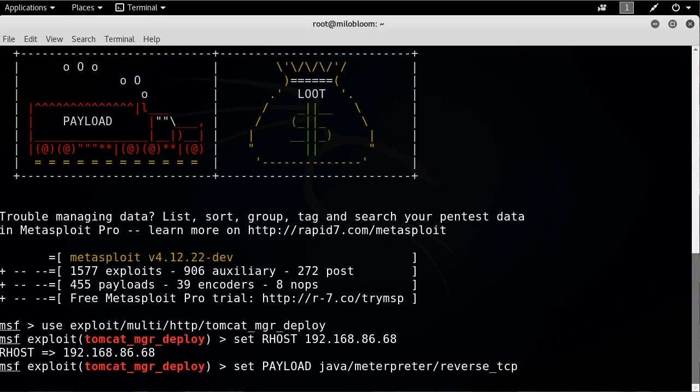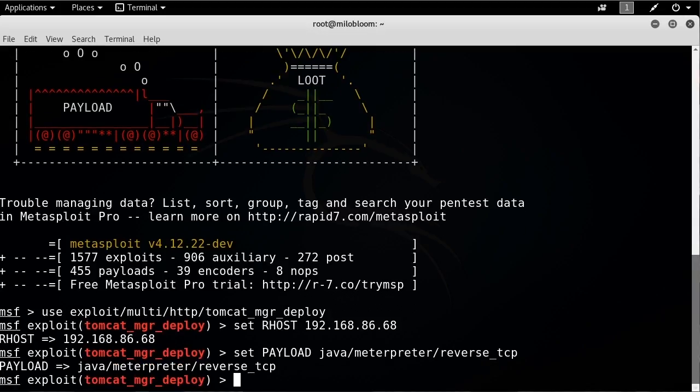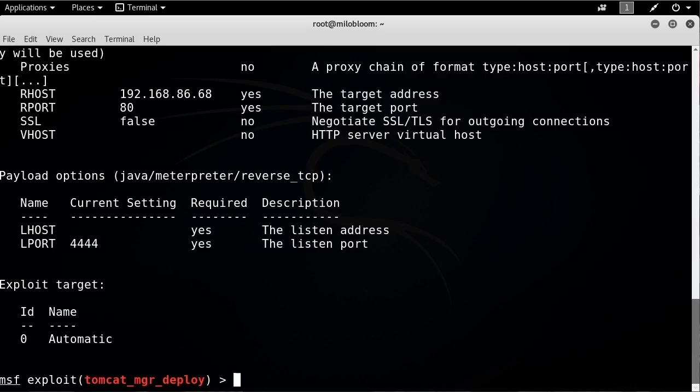Because we're getting in through a Java application server, we're going to use the Java Meterpreter, and the reverse TCP, as I've mentioned before, means we want the target system to fire a connection back to us. So we're going to say reverse TCP. Let's take a look at the options again.